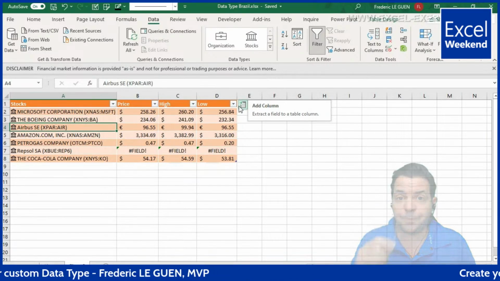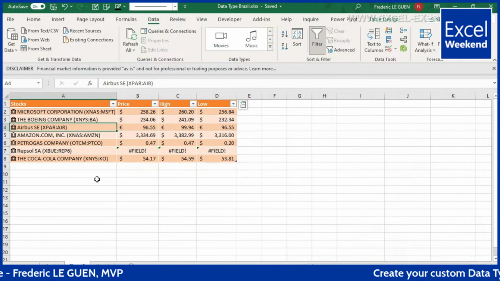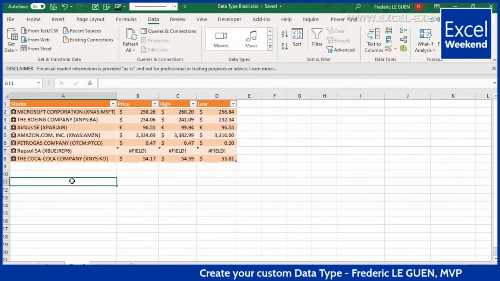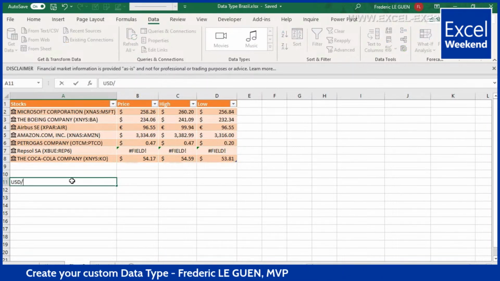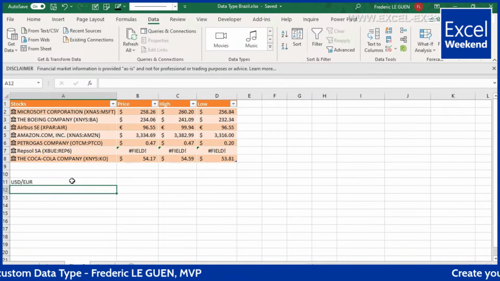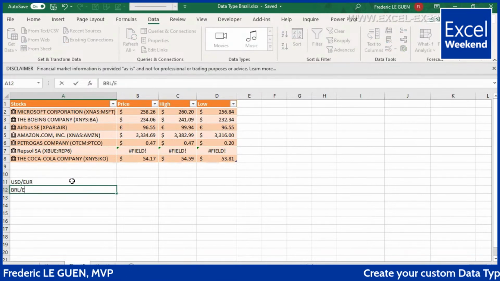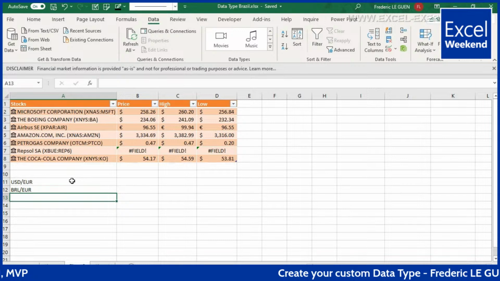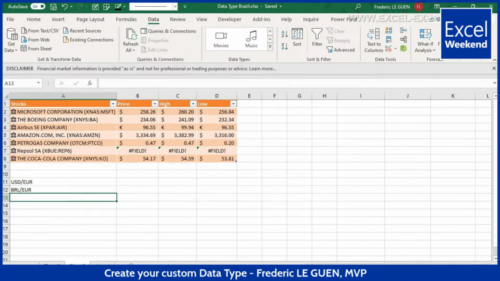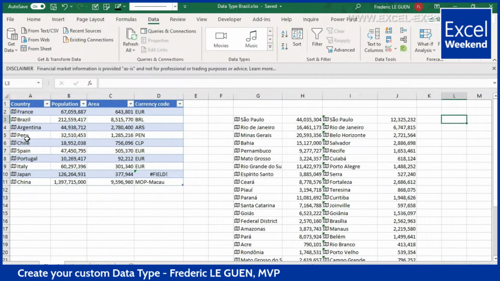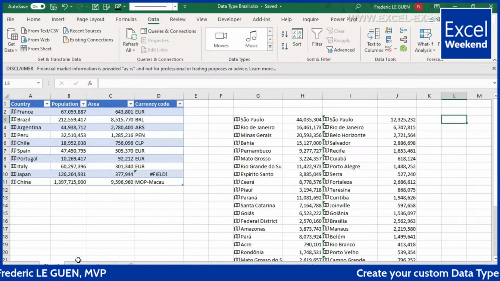But there is more. So here I have returned the quotation for different companies, but I can also return the quotation between currencies. For instance, dollar versus euro, also Brazilian versus euro, and also for Argentina, but I don't know the code of the currency. It's not a problem. I return to the country data type where I have here the code. It's ARS.